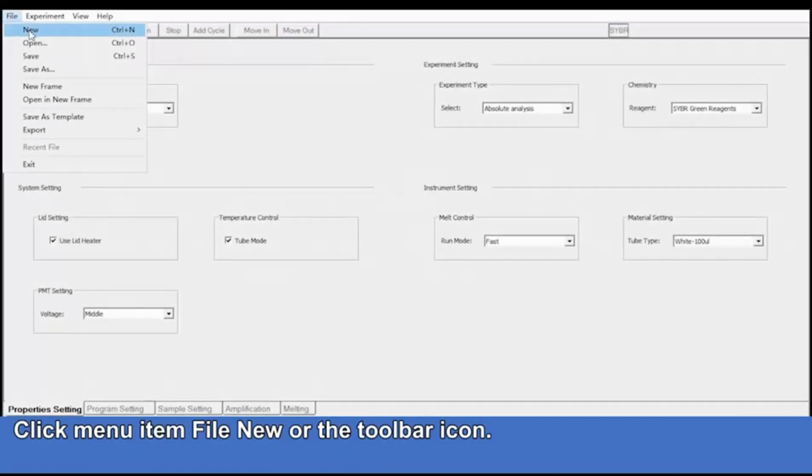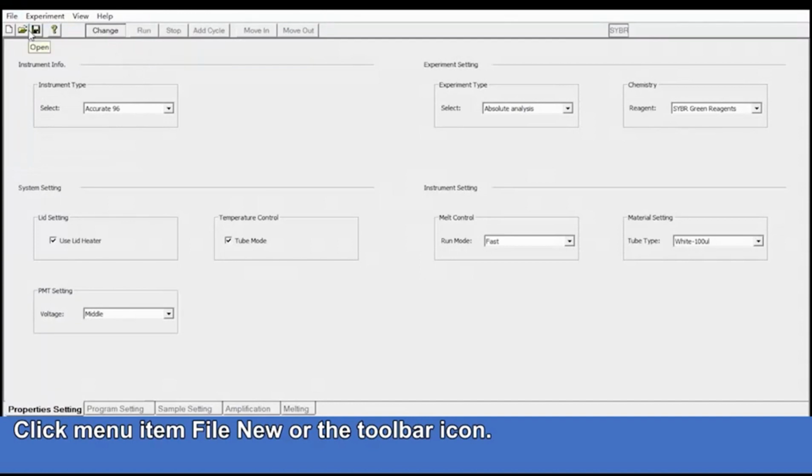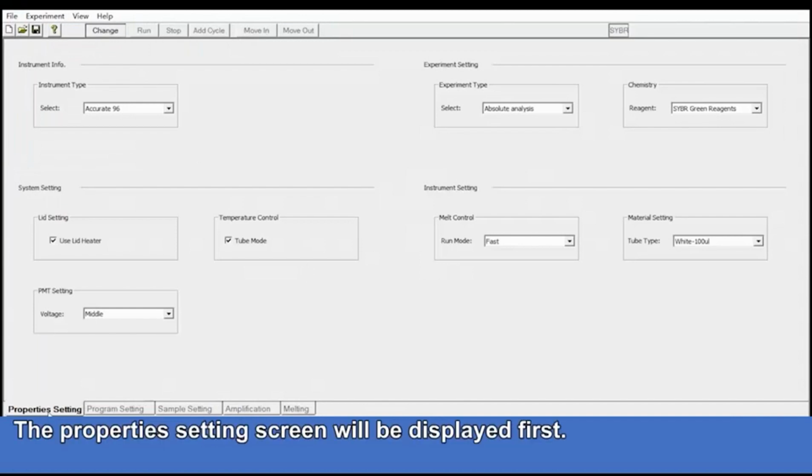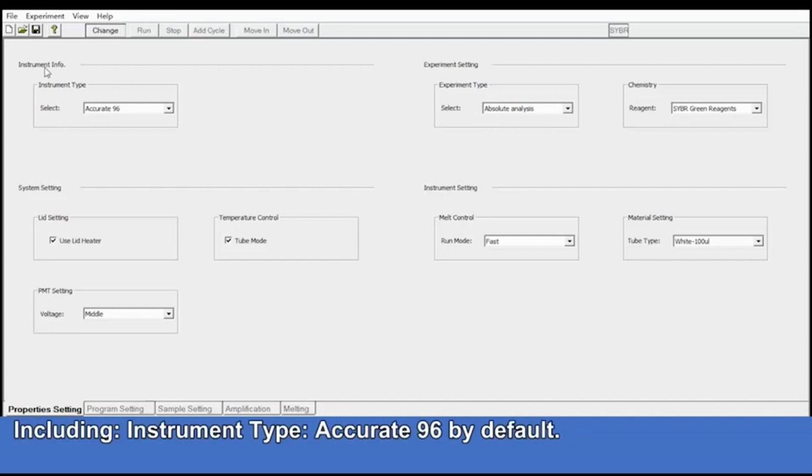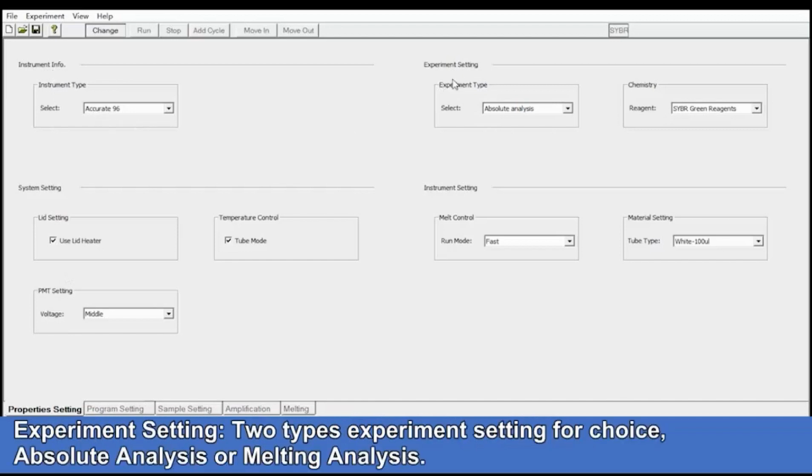Create new file and set properties. Click Menu Item File New or the toolbar icon. The Properties settings screen will be displayed first, including instrument type, accurate 96 by default. Experiment setting. There are 2 types to choose from: absolute analysis or melting analysis.